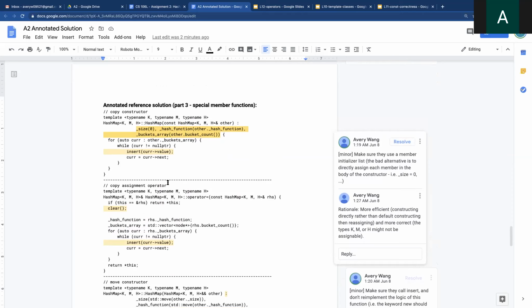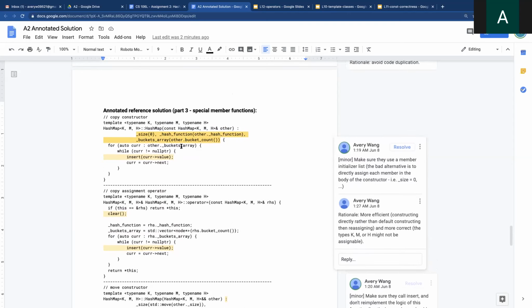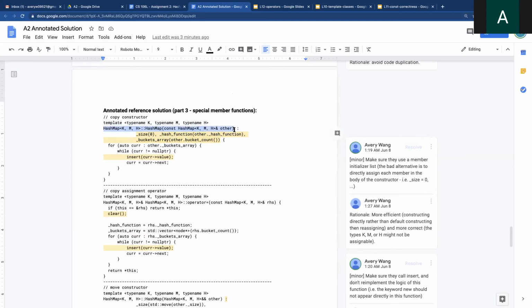But that's incorrect, because if you copy the vector of buckets, you'll get 2 separate vectors, but the contents of those vectors, the front pointers, are the exact same pointers. So both hash maps are pointing to the same nodes, which is bad, right? When the destructor is called, the nodes will be freed twice, which is bad. So you have to declare your own constructors. The copy constructor's header looks like this. It takes in another hash map.